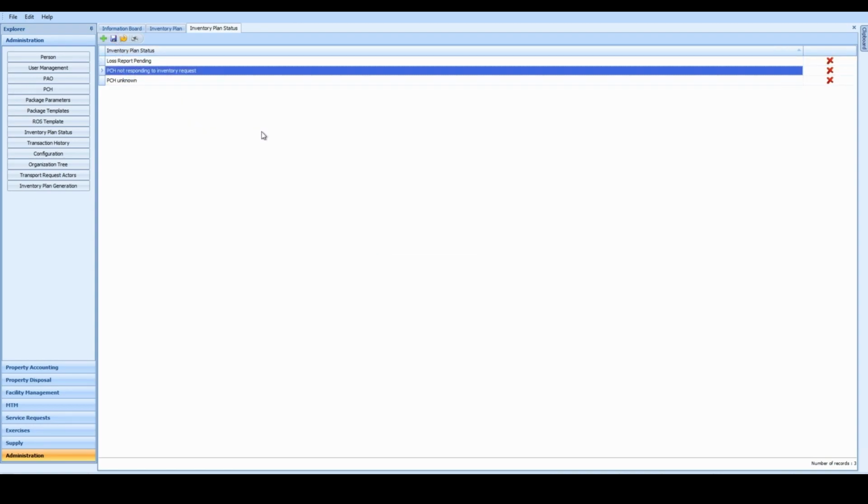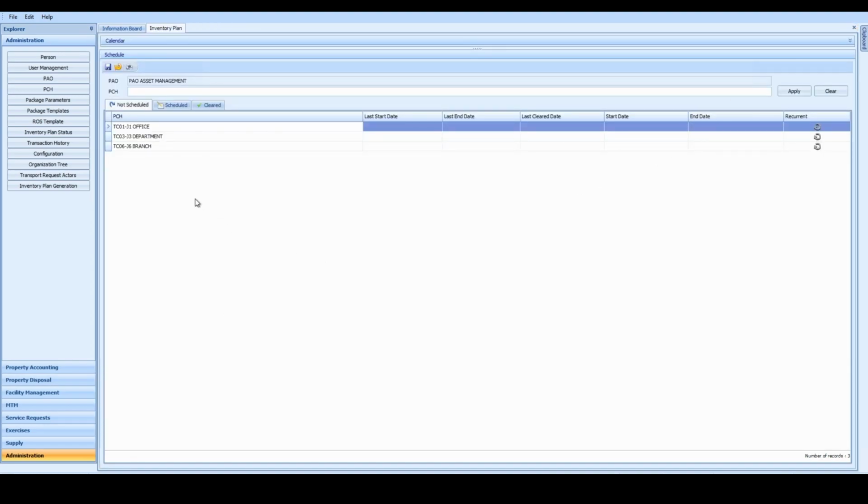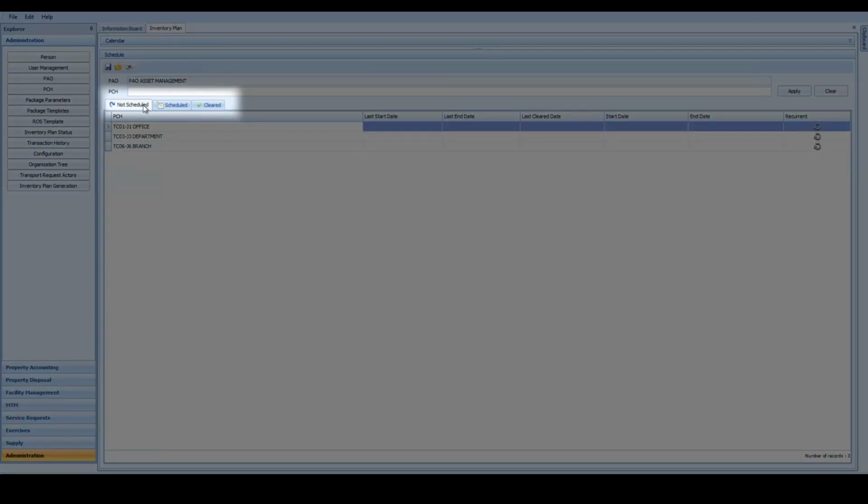I save them, and they will stay in there unless I want to remove them, and I go to the red cross and I remove them. But in general I create them and they will be there to be used in the future. So now we have 3 different types of special statuses. We will continue with the inventory plan. So I will go out of this window. Again, I see the 3 different inventory plan statuses, not scheduled, scheduled and cleared.